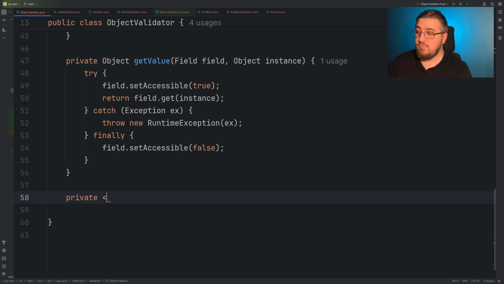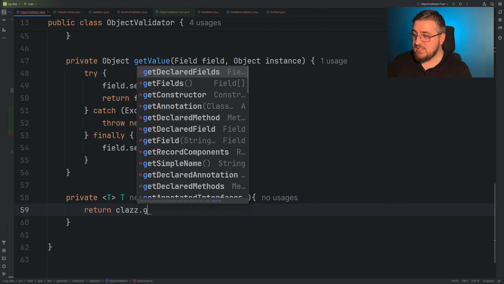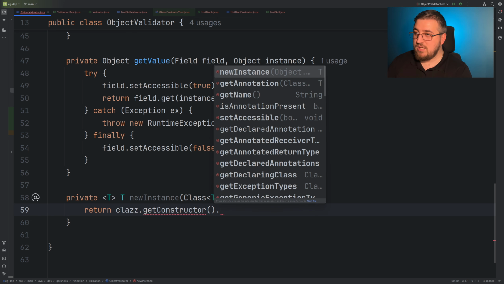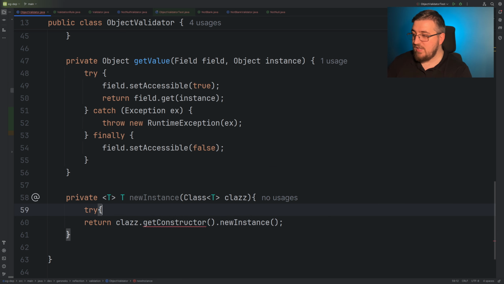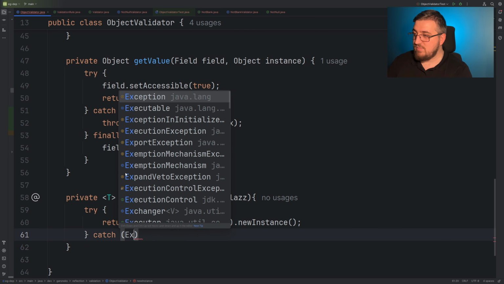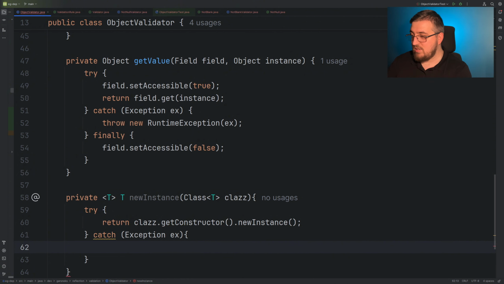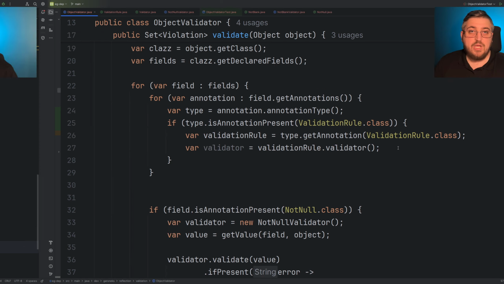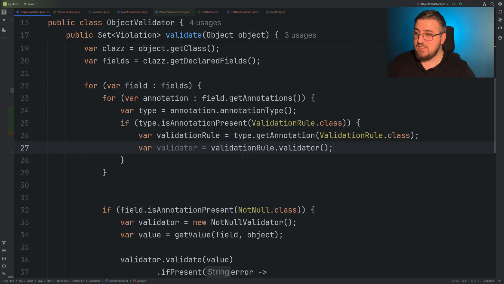So let's quickly create a helper function that will be of type T. It will create a new instance of this T class, using class.getConstructor. So we'll get the default constructor and call newInstance on it. Again, it can fail with exceptions, for example, if there is no such thing as a default constructor, but we want to just suppress it and rethrow it as a new RuntimeException so that we don't have to explicitly catch it. Because if we cannot create a validator instance, we probably shouldn't move on. Okay, coming back.